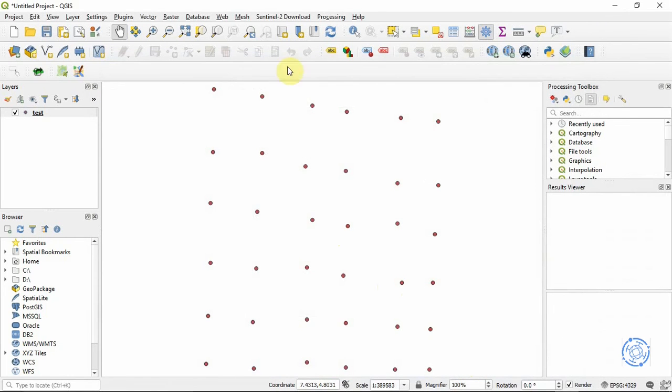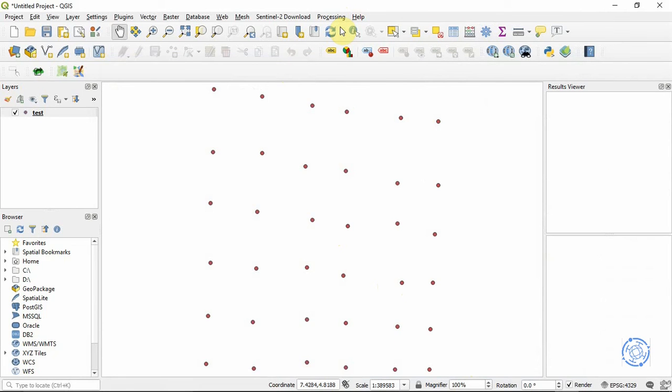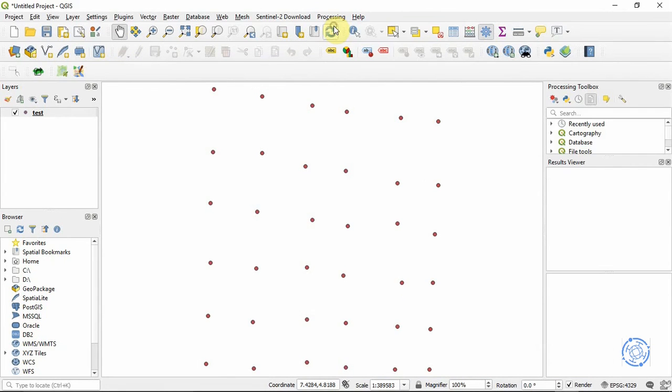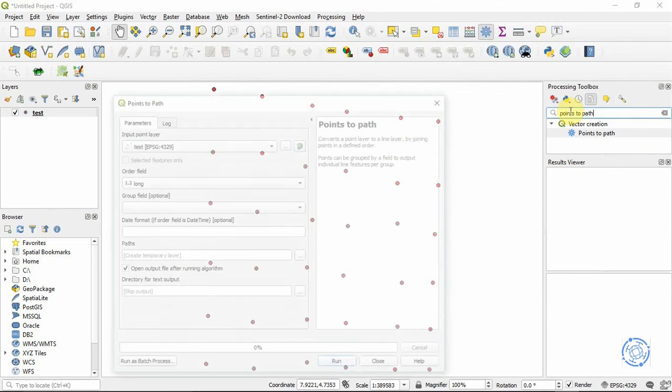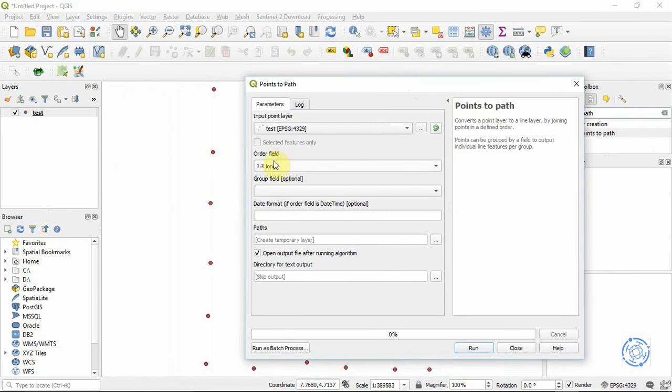The next thing to do is to search for a tool called points to path. Search for points to path. Okay, so now the order field is wrong. I have to correct that, and we use order. Also, the group field, we use the group, and that should do.